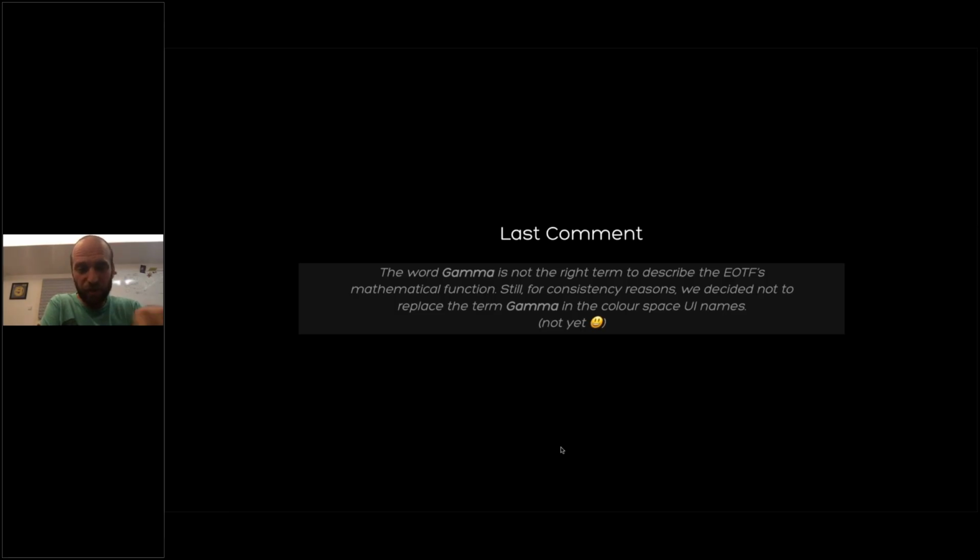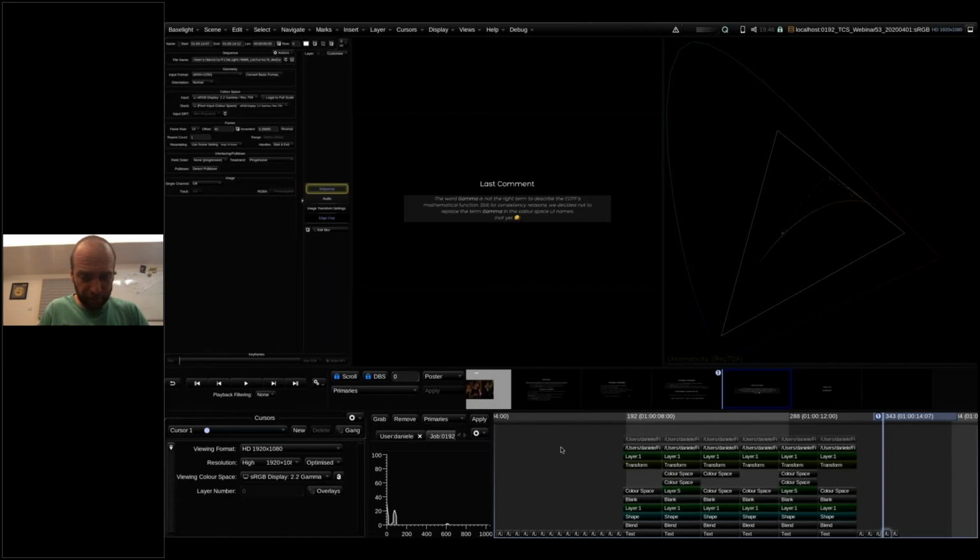But you saw that we still have the color spaces used 2.2 gamma, and this is just for consistency reasons at the moment, because we would need to change a lot of color spaces, and we thought to not do this, not yet. But we're trying to avoid the word gamma if possible. Okay, let's have just a look.